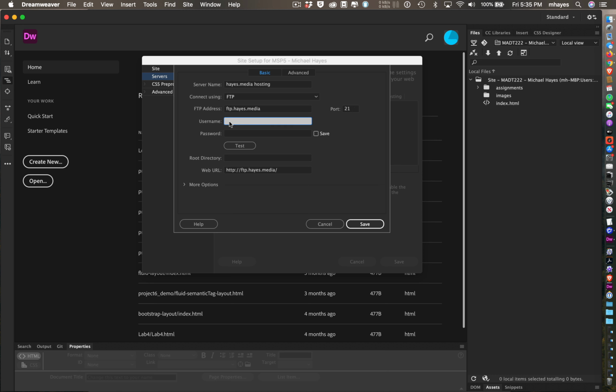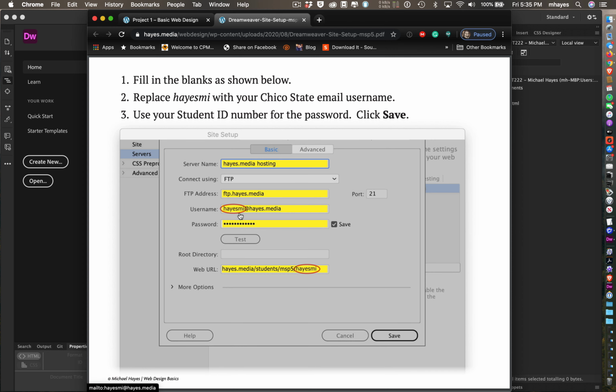Okay. Now I need the username and password. Notice that the username here says HayesMI@hayes.media, and I've got HayesMI circled. That's because you need to use your username. I have matched the usernames to your school email address. My school email address is hayesmi@butte.edu, so I'm using the HayesMI.